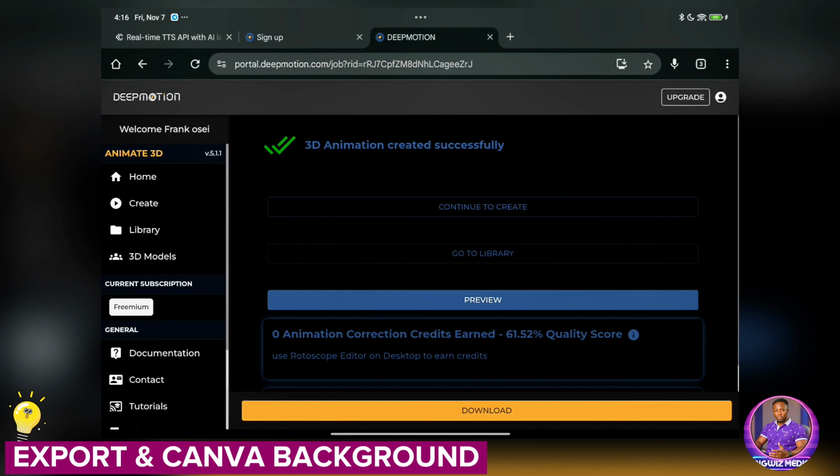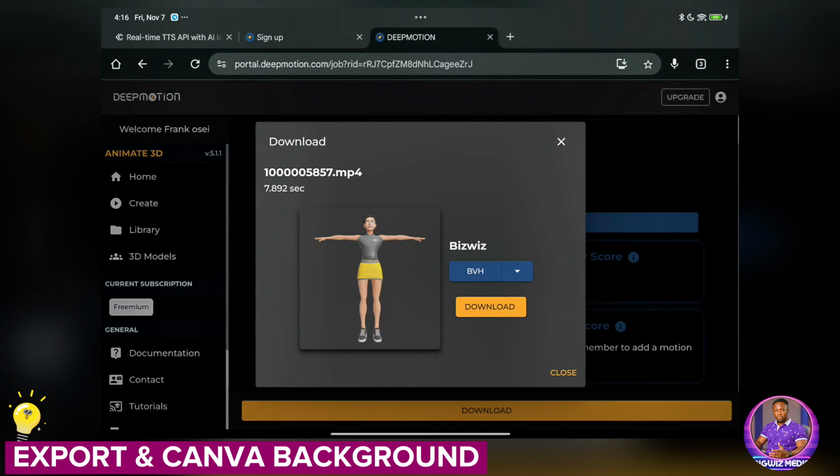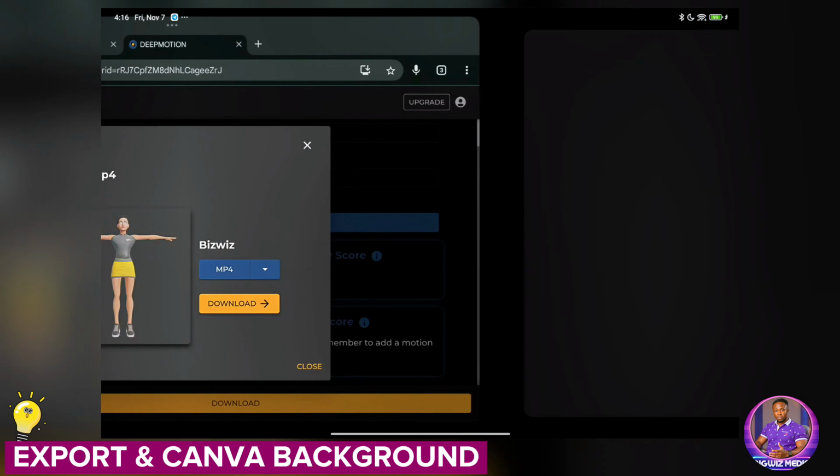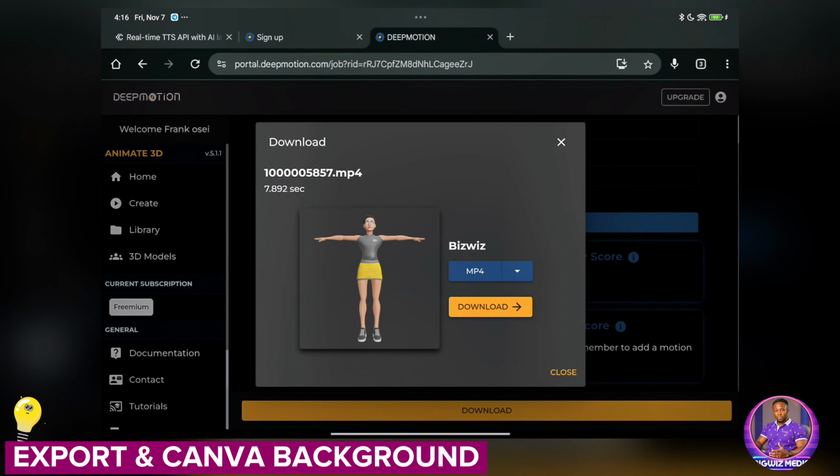Export and Canva background. The 3D animation has been created successfully. I just have to click the Download button here, select MP4 as the format, and click Download. Good. So now I'm going to create a background for this particular video. For this, I'm going to use Canva.